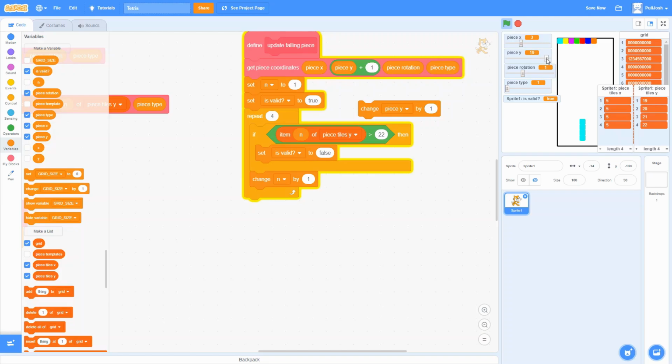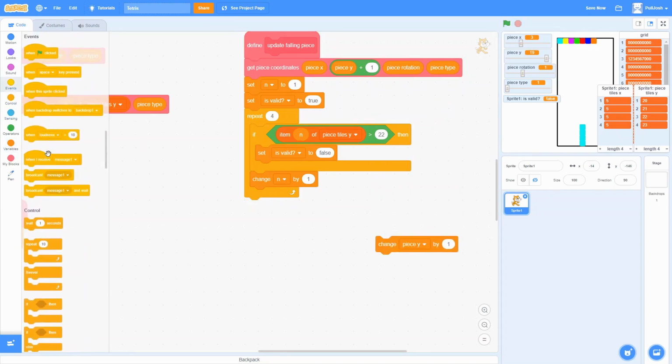But if we move up a little bit, it says now this is true. The piece is valid. As soon as we hit this one, it says false because, again, remember, we're checking 1 below where the piece currently is. We're checking piece y plus 1. And so it says, hey, this piece, if you move it down any farther, is no longer going to be valid. You're going to be in trouble. And we can actually use that to help us determine when to stop the piece.